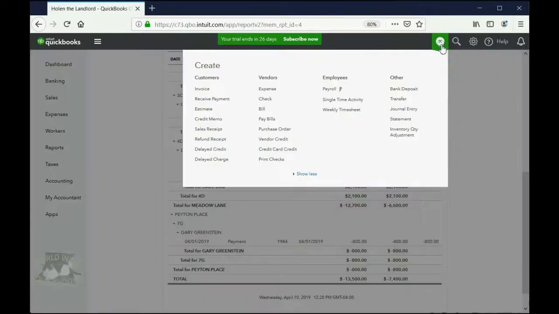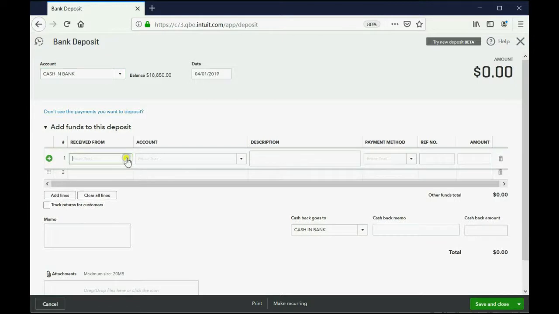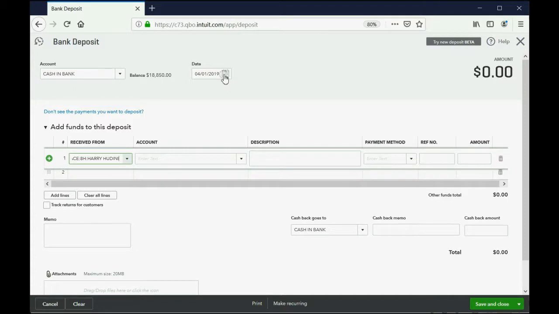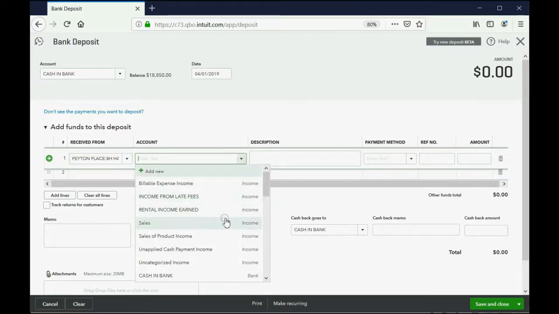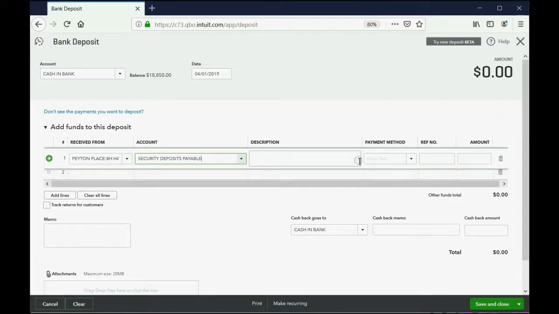Click the plus sign, and on the right where it says Other, the top choice is Bank Deposit. And of course, this was received from Harry Houdini. The date was April 1, and the account is Security Deposits Payable. The payment method was check, and the reference number was 6611. Now, even though the amount of the check was $1,800, we're only going to put $900 here. Watch, it'll all work out.